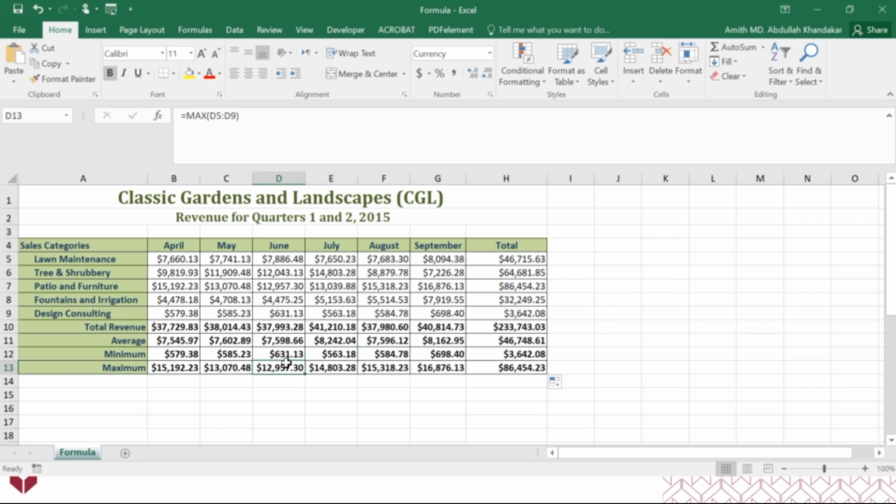This is supposed to do maximum, so it does max. Selection D5 to D9. Excellent. Very nice. Let's go somewhere else. This is supposed to take the minimum. It does take the minimum. Let's check the selection. It does it properly. Very nice.